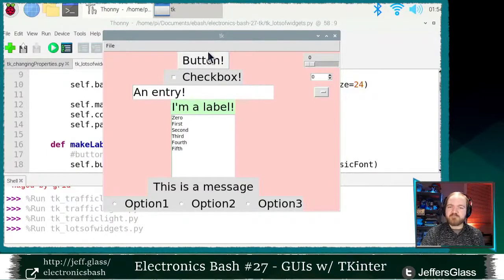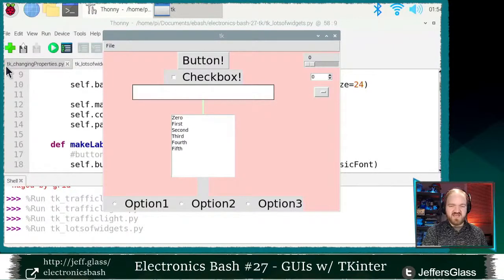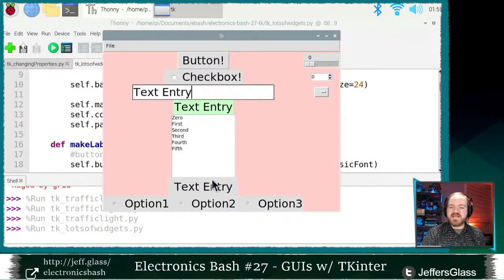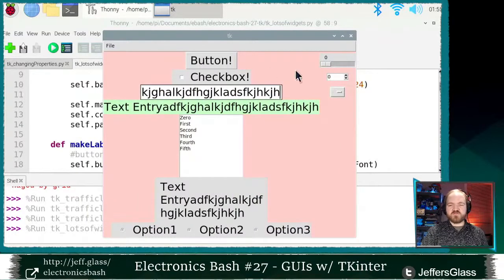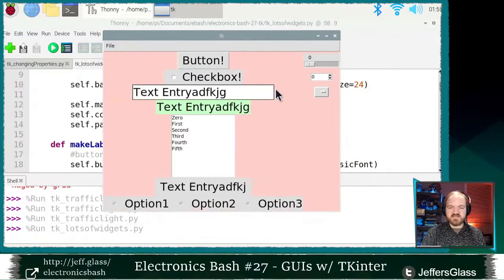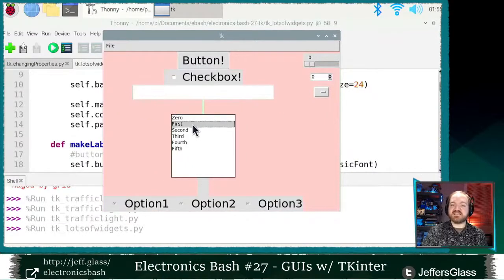So buttons, we've seen checkboxes, right? Checking an option on or off. Our text entry, which I think I hooked up to, yeah. Text entry, right, that we've typed in before. This is a label and a message, which we saw both of before. The label, which sort of grows without bound, and the message, which does text wrapping for you. It's very handy. This is a list box. This is what you might use if you need the user to select an option from a short list.